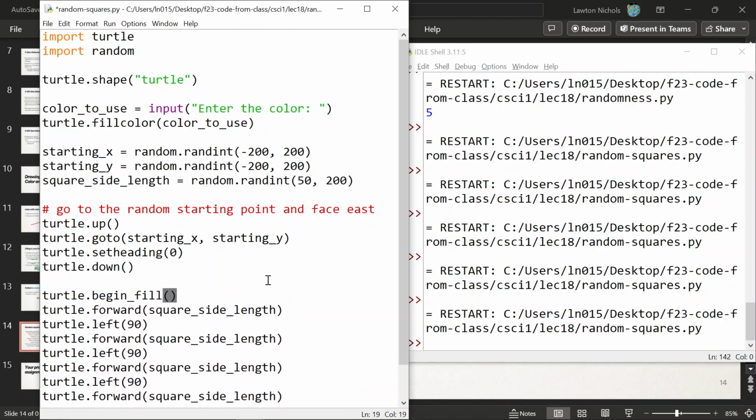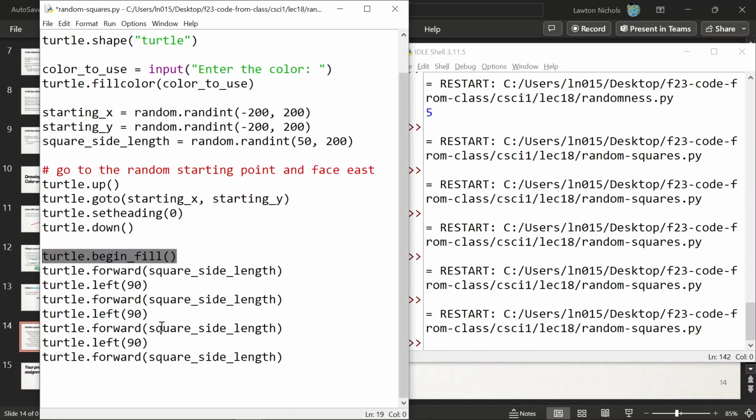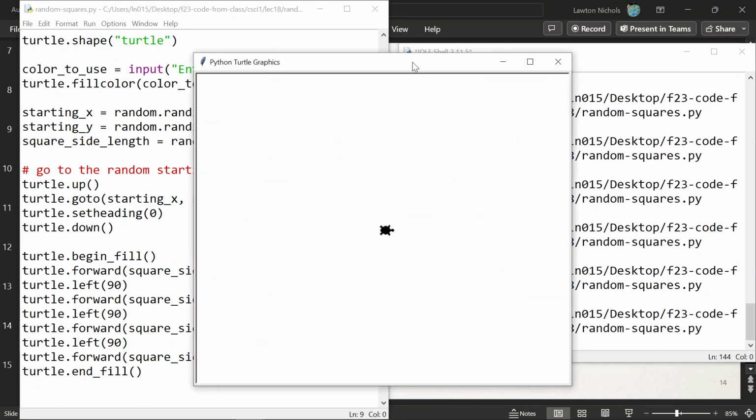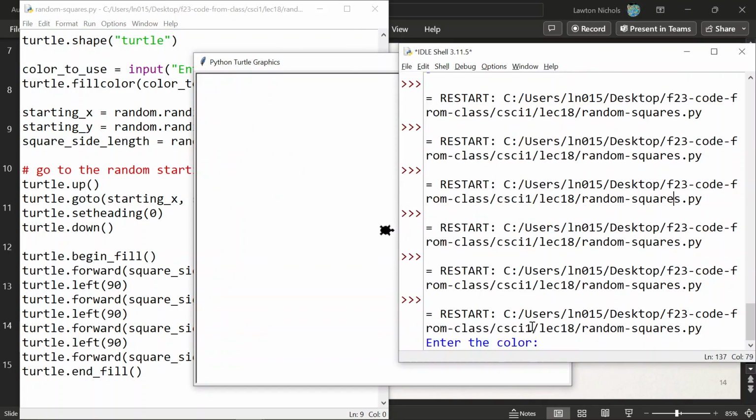Turtle.begin_fill, and then end_fill at the end of the square as well. It will fill in that square with the fill color that the user chose. That's kind of cool. So let's make a green square. So it stopped. It's asking us right here, enter the color first.